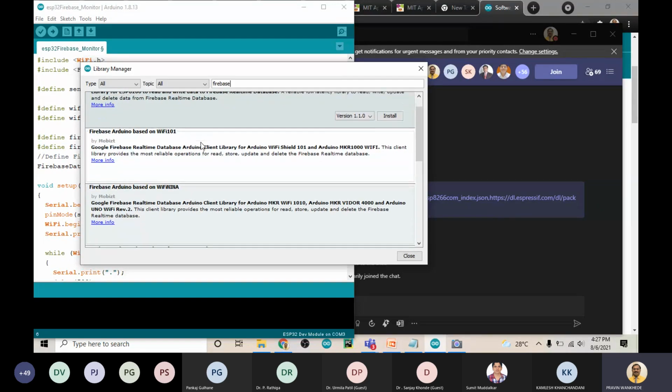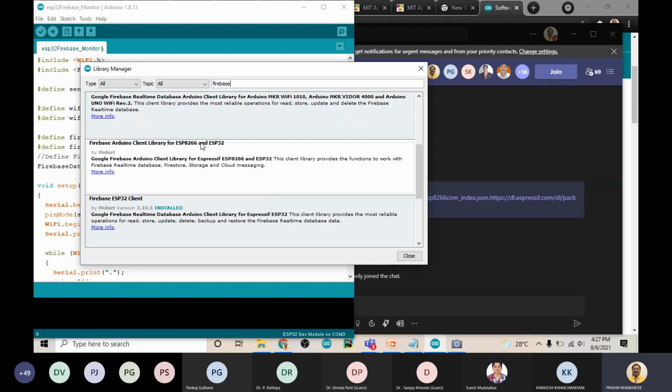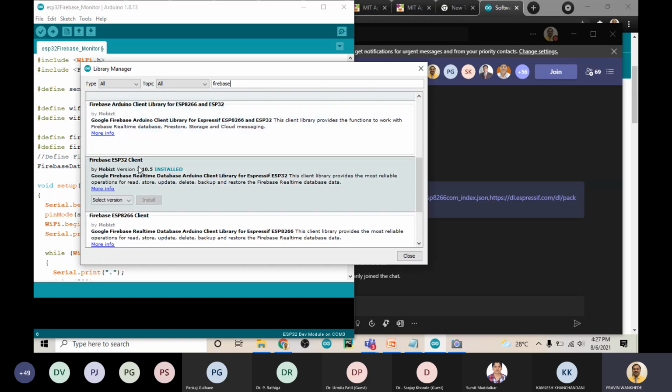So there are so many libraries available here. Out of this, we will select this one, Firebase ESP32 client. There is also Firebase ESP8266 client available. Or you can also use the Firebase Arduino client library for ESP8266, ESP32. So out of these three, you can use any one. If you are using ESP8266, go for this. If you are using ESP32, go for this. Okay. So as I am using only ESP32, I am just adding the Firebase client for ESP32.